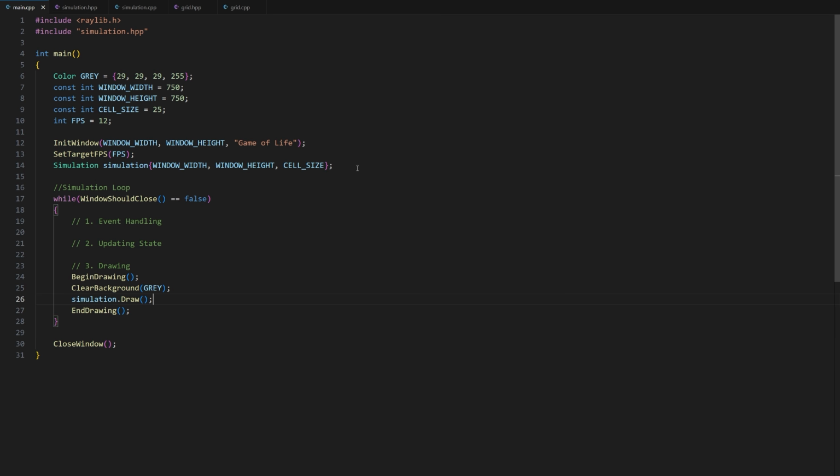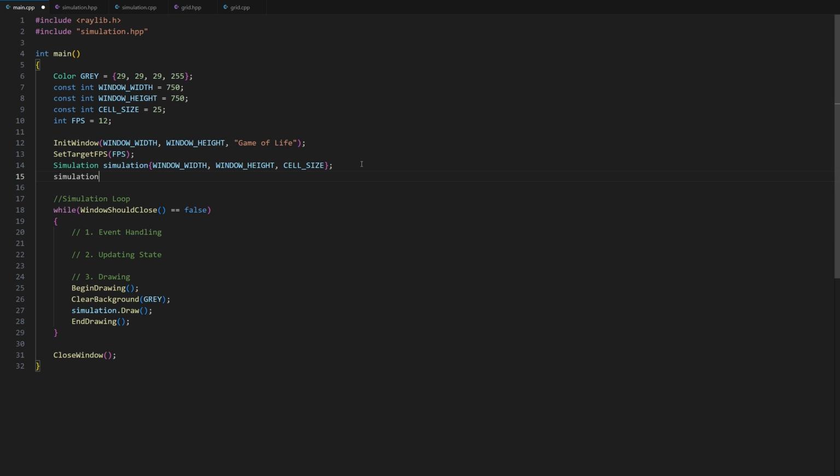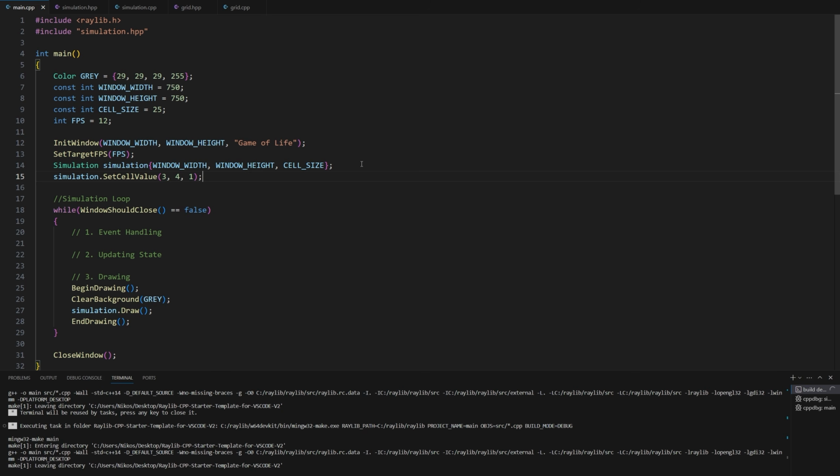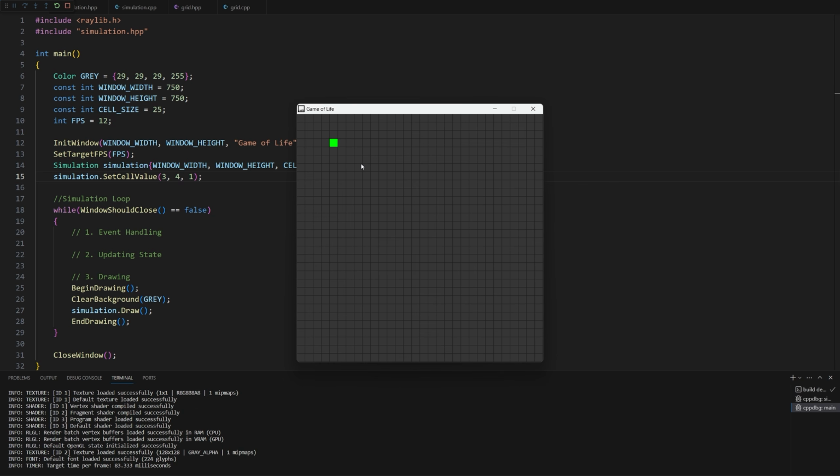For every cell on the grid, we need to find how many live neighbors that cell has. We will create a method for this in our simulation class. But before this, let's manually turn a cell on the grid alive to work with. Outside of the game loop, let's make cell 3, 4 alive. Simulation.SetCellValue, parentheses, 3, 4, 1. Let's run the simulation. Cool, a cell is alive.